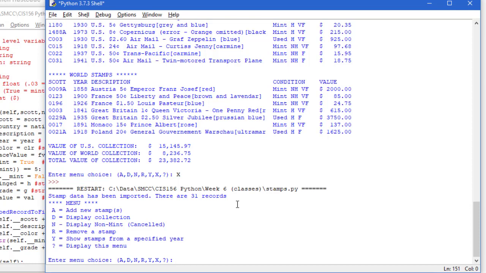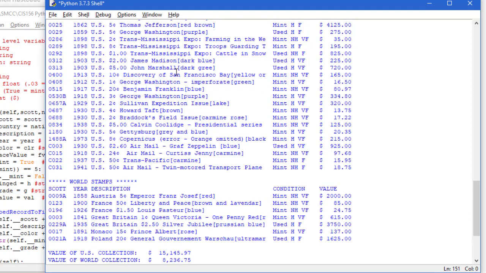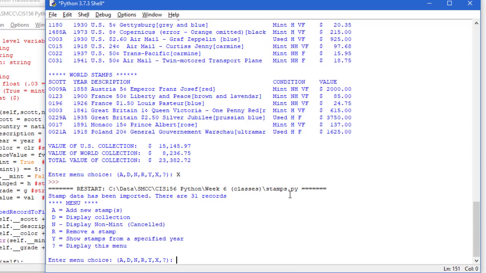We talked about that as being data persistence. We're persisting our data from session to session. We're simply saving our data for the next time. Now what if I want to remove something? Let's say we have sold this 0312 James Madison stamp. It's dark blue, valued at $225. So let's say I've sold that to a fellow collector.